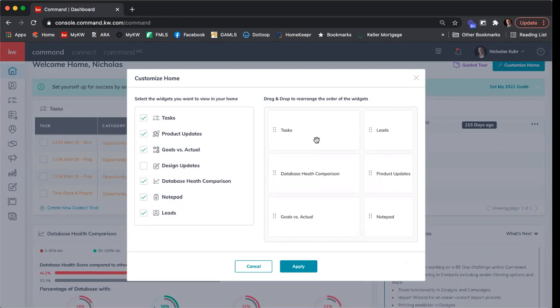Now we have rectangular shaped widgets and some that are square. For whatever reason, I don't know why they are the shape and size that they are, but the rectangle widgets can only go on the left-hand side. And the squares can only move on the right-hand side. So you can put those in whichever order that you want.